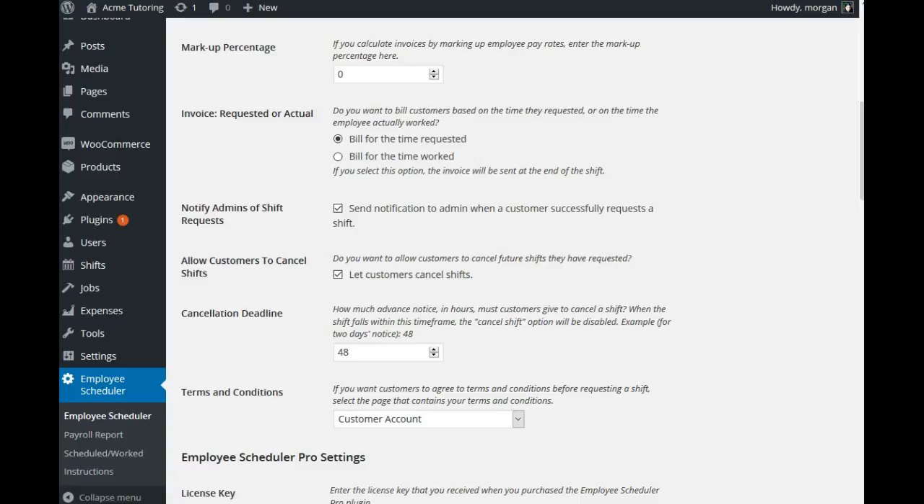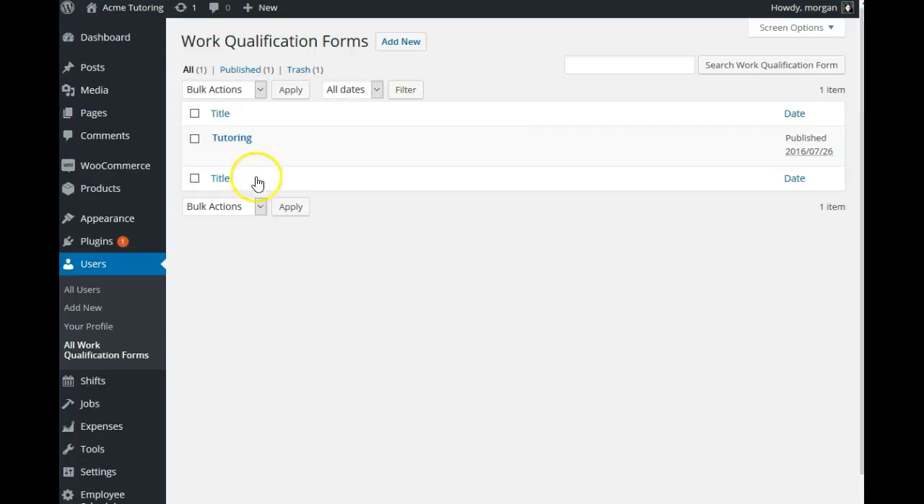The next thing you need to do as an admin is set up the work qualification form. So you saw how the customer was able to choose that they wanted an employee who could teach 10th grade science. Here's how we set that up. Under Users, there you can go to All Work Qualification Forms. And here's that tutoring qualification form.